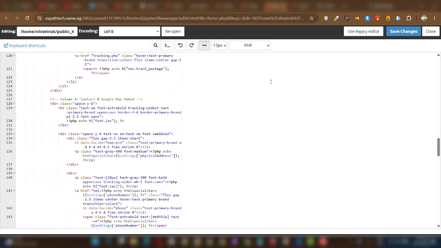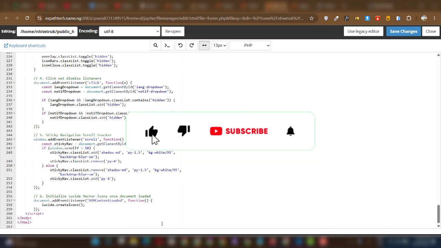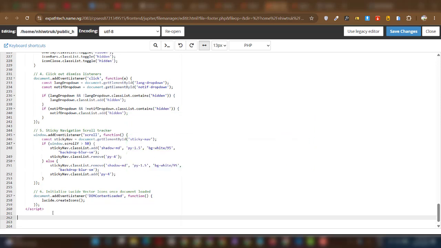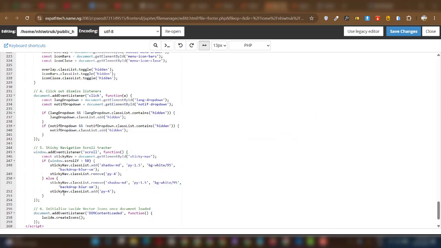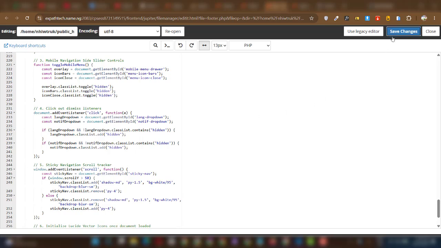If you also want to add a live chat, this is where you paste your live chat code. You copy it and come back here and paste it. Just create a space here, like this, and paste your live chat code there. All right, then once you are done, you save changes.